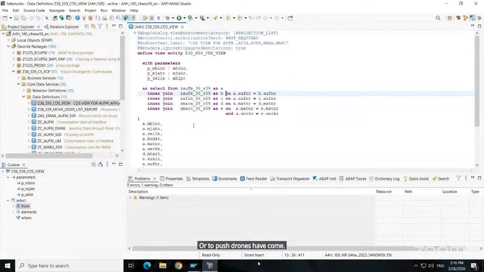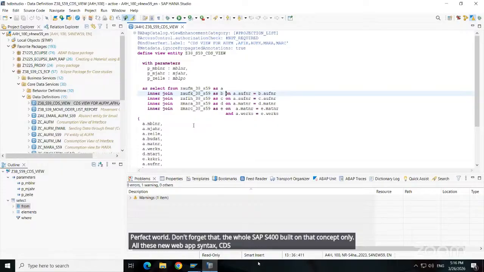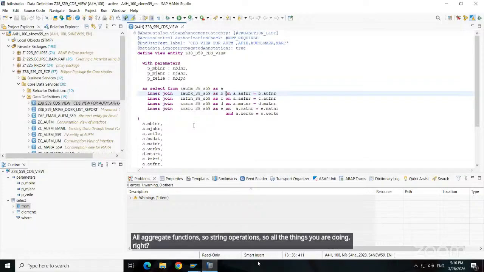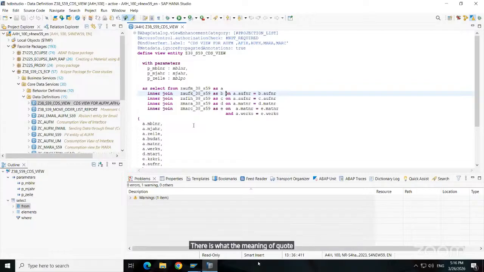The whole SAP S/4HANA is built on that concept only: all this new Open SQL syntax, CDS views, all these things. What is the meaning of code pushdown? Pushing the code, very simple, as per the name it says. Not reusing the same code multiple times, but pushing the action or logic in the code towards the database. All aggregate functions, string operations, all these things you are pushing to the database. That is the meaning of the code pushdown concept.